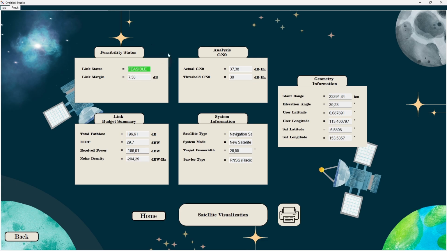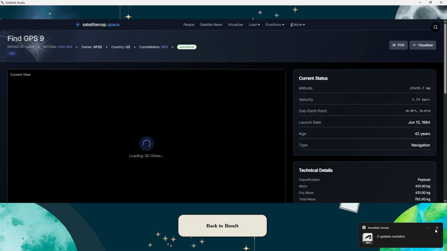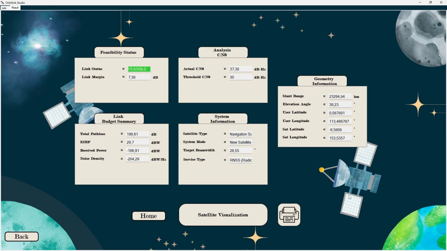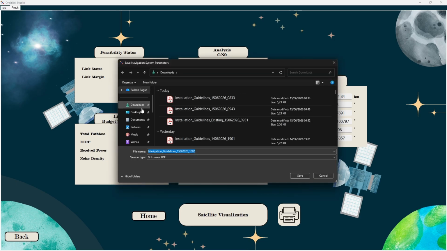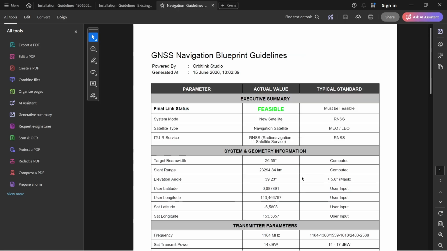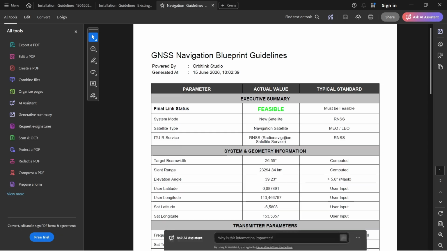Here we can view the design summary, and just like before, we can visualize the satellite by pressing satellite visualization. And print our design results into an installation technical document. Okay, that is for scenario 3. Let's move on to scenario 4.